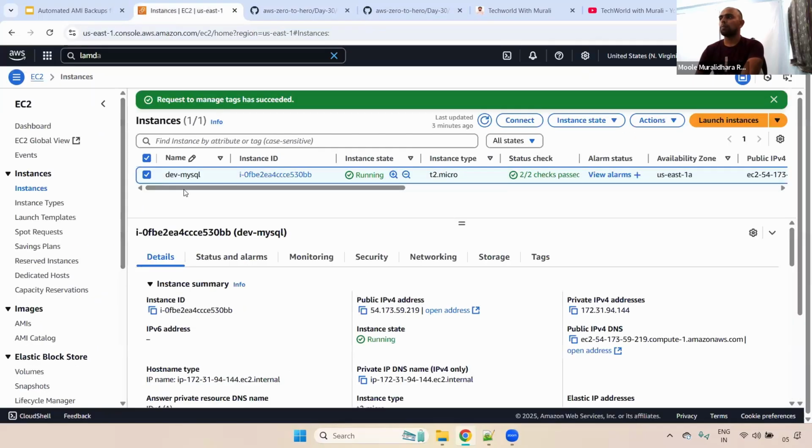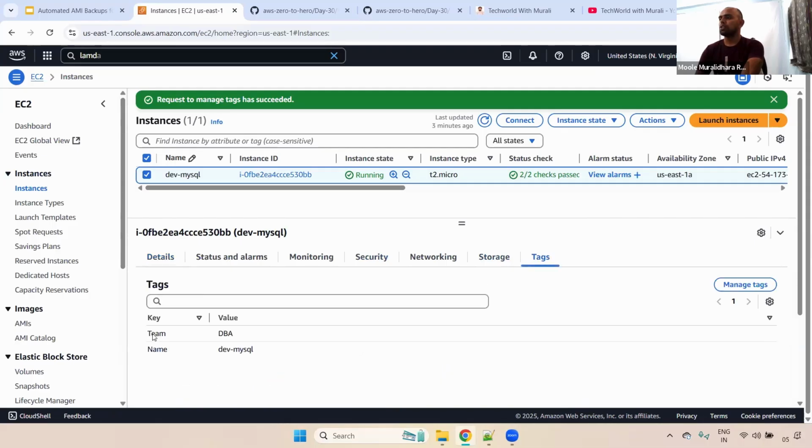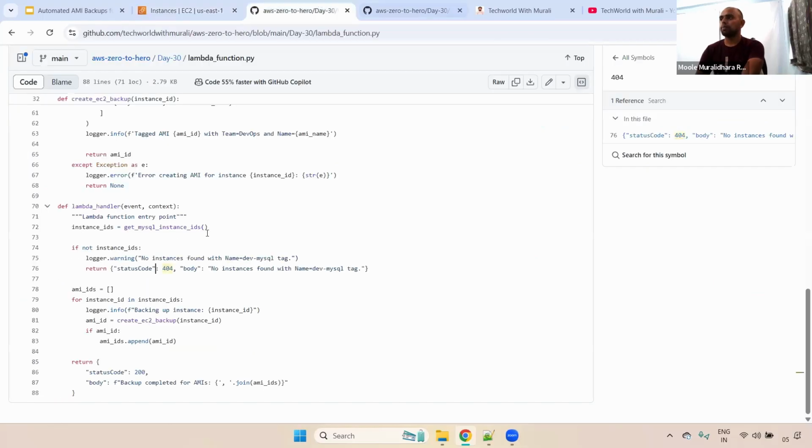And here again I'm repeating, we have one EC2, and we have mentioned that name is equal to dev-mysql, team is the DBA. Now what we are going to do is filter with this particular name, dev-mysql. Wherever those instances are, it will take the backup. We need to take the backup. That is what the script will do.